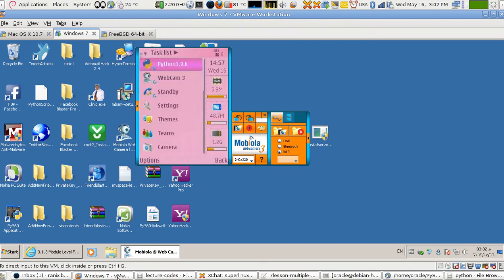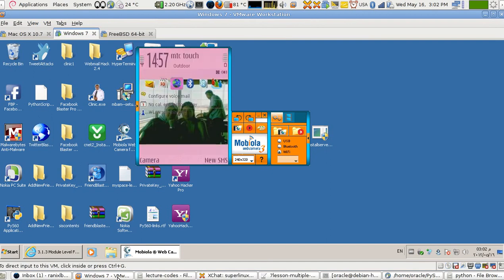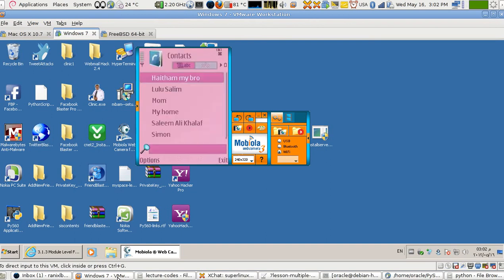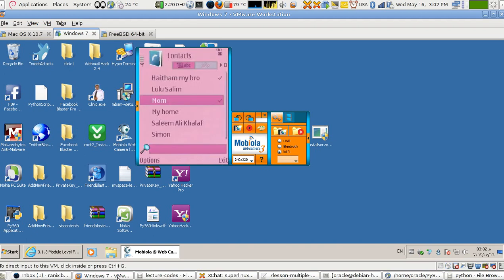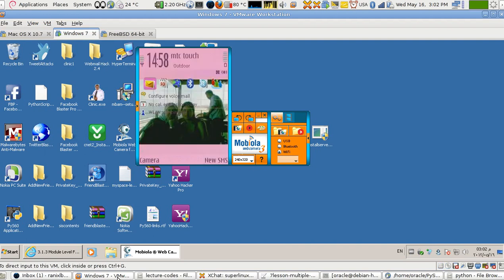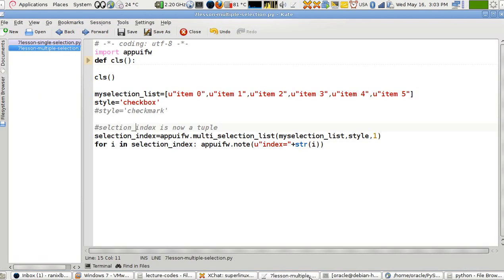Let me go for something which we can use on standby. For example, going to our contacts, and maybe using this mark. Where is this mark? Like this, mark and unmark. So you get this is marked. Then you can do whatever you want with them. So this list is used with a check mark.